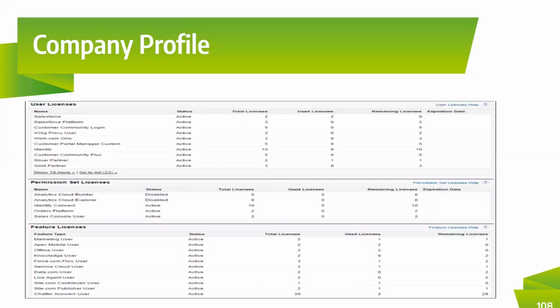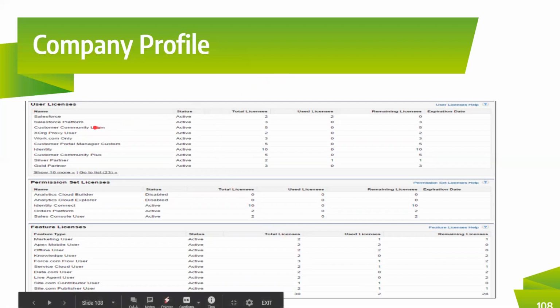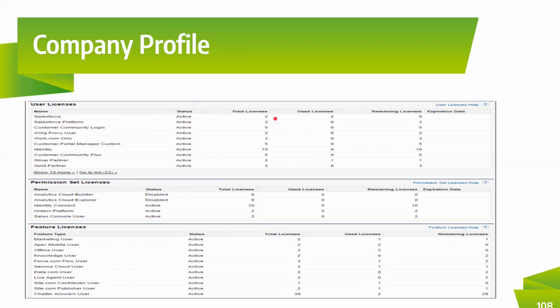Apart from that, I told you about the license also. What kind of license do we use? Now see here, we have different types of license, out of which all are inactive. What are the total licenses available? How much do we use? What is the remaining? All those details have been specified here. Now see the Salesforce license here. The Salesforce license is active now. Total number of licenses is 2. Of the licenses, I have already used 2.